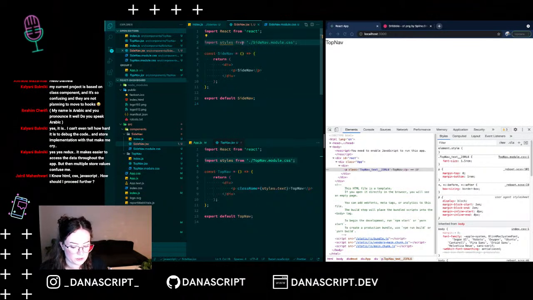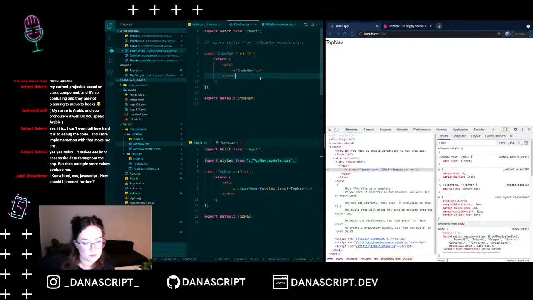So we can comment those styles for now. Janiel says, I know HTML, CSS, JavaScript. How should I proceed further? Well, you're in the right place. Hop on this and let's do React. I think you have the good skill set. If you have HTML, CSS, and JavaScript, then go for modern JavaScript frameworks. I think that's the next logical step, I would say.